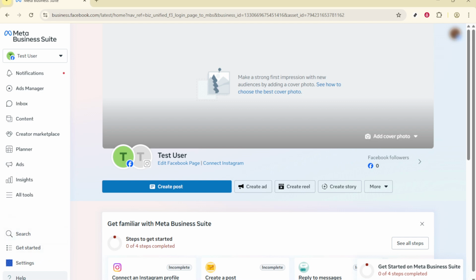From there, you'll want to navigate to something called Business Assets. This is where all your connected accounts, including pages and profiles, are neatly listed. In this section, you'll find everything from your Facebook pages to Instagram accounts that are tied to your business profile.